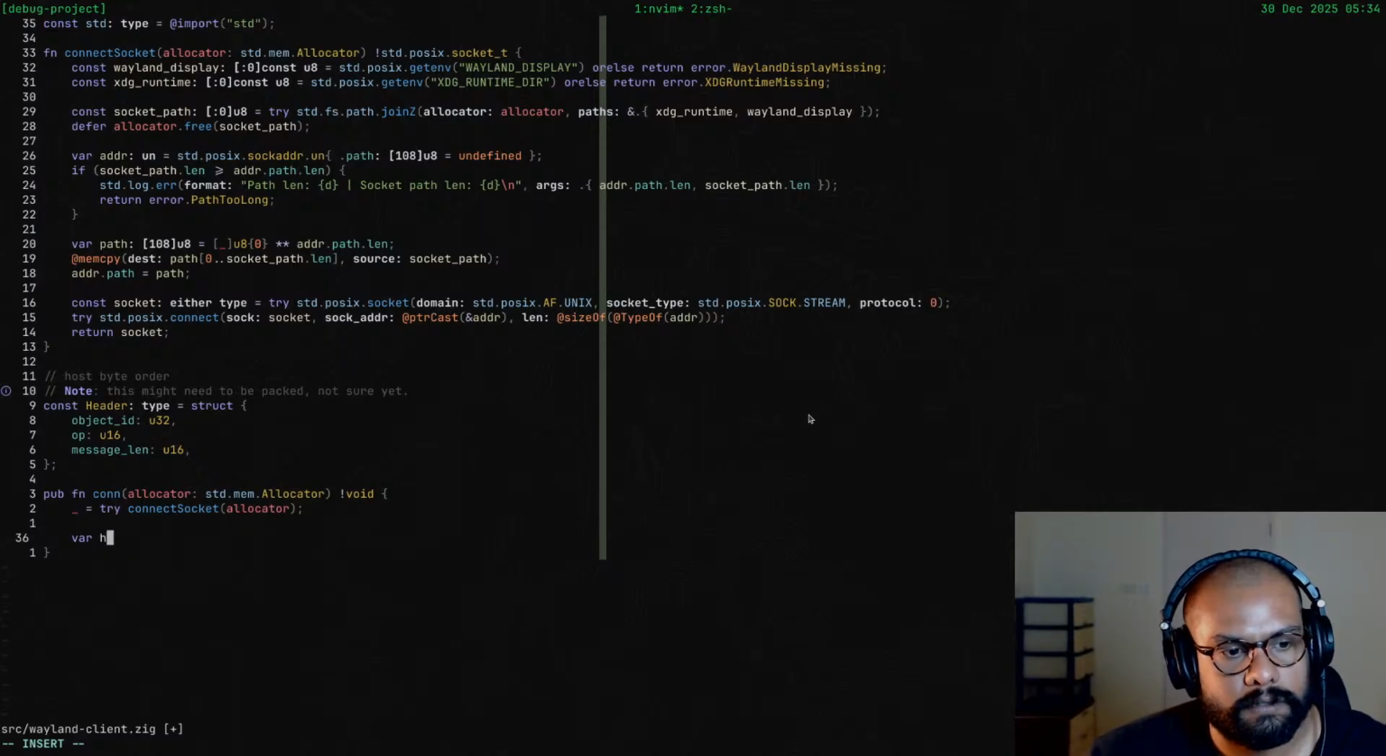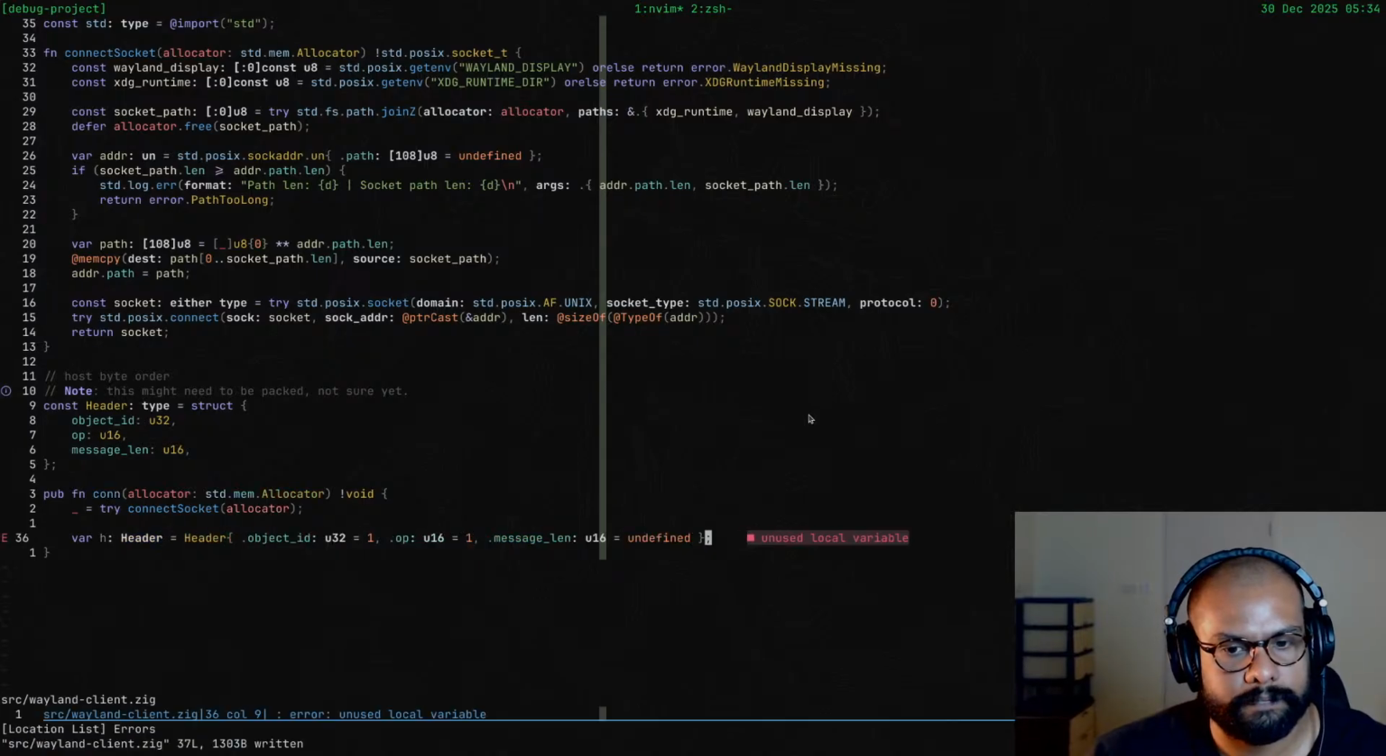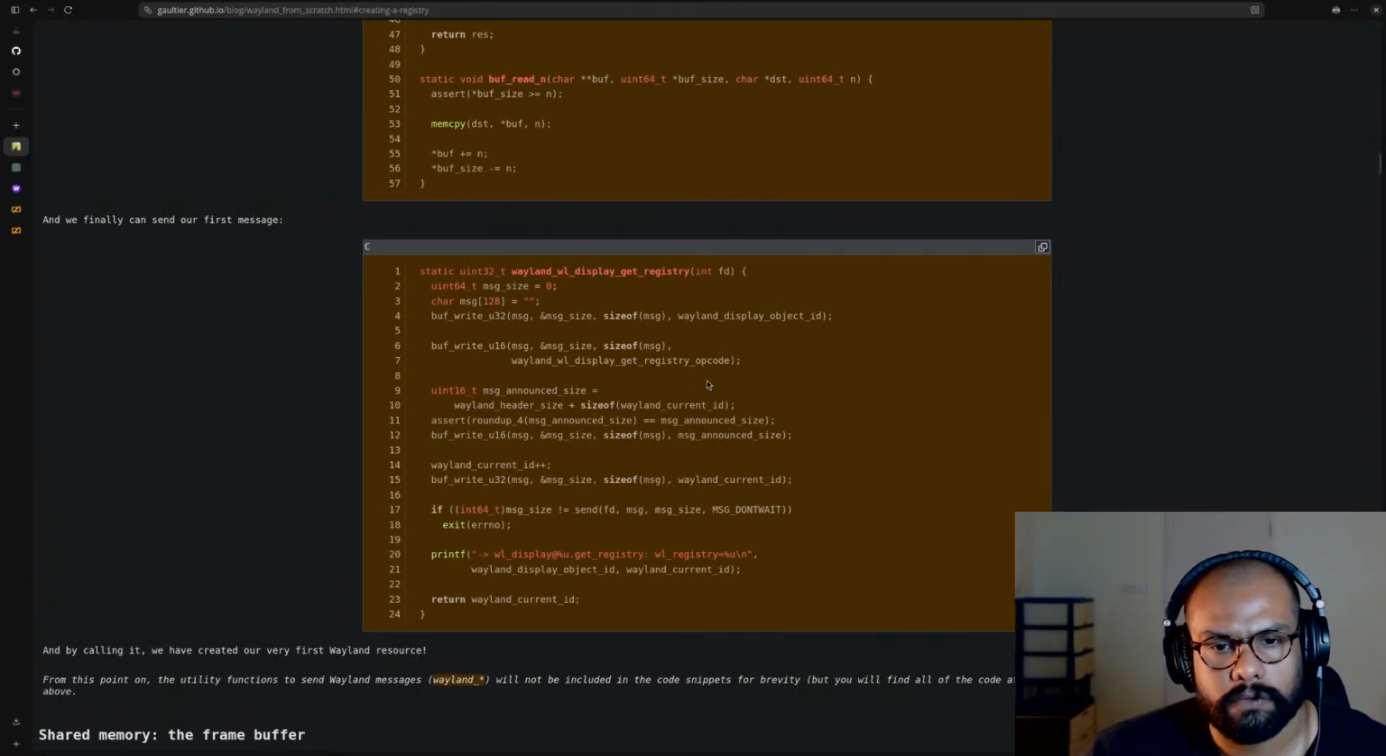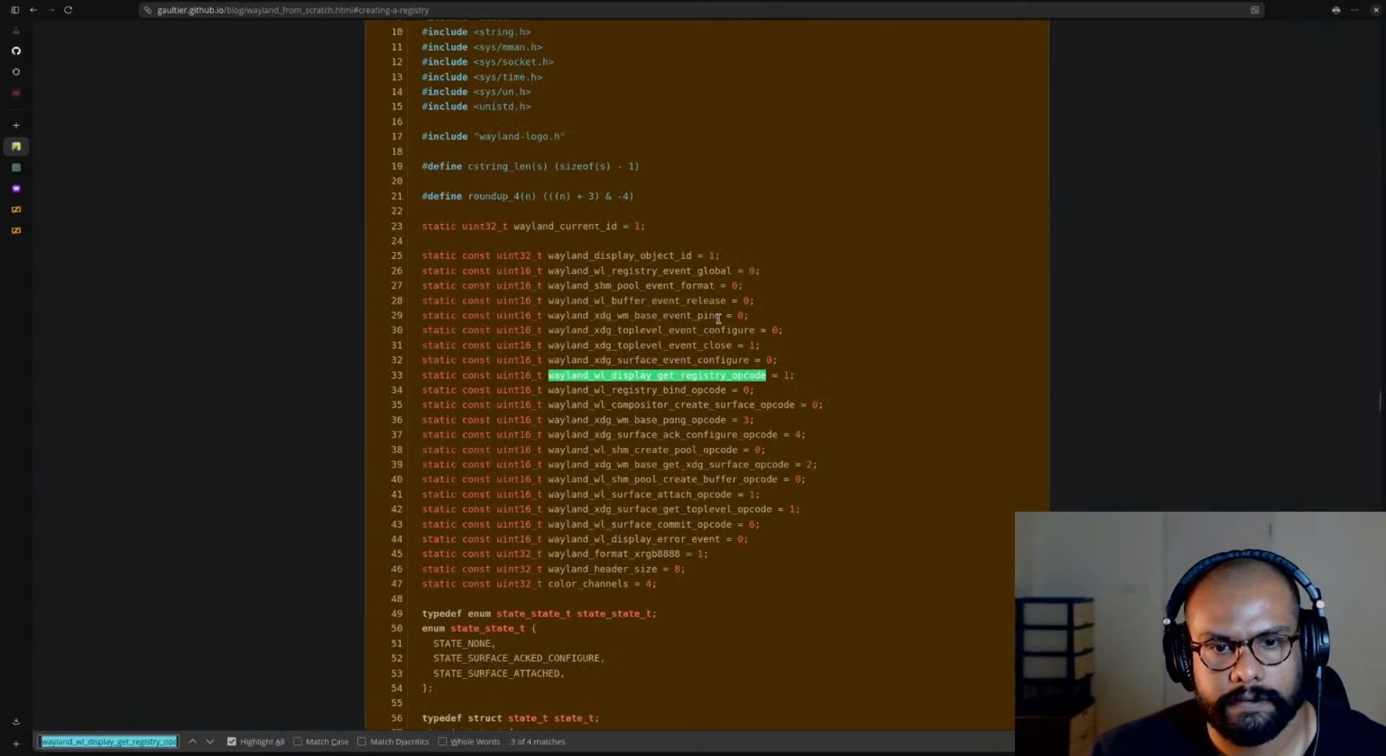Variable h is checked. ID is 1. Opcode, I think also 1. Message len undefined. We don't know yet. Was the opcode 1? I think it was. I don't know where to get this yet. Yeah, it was.